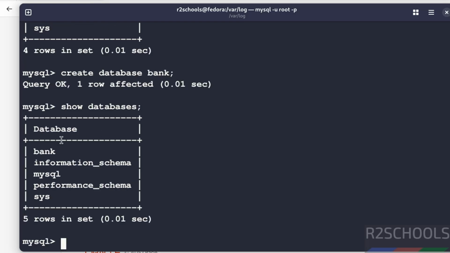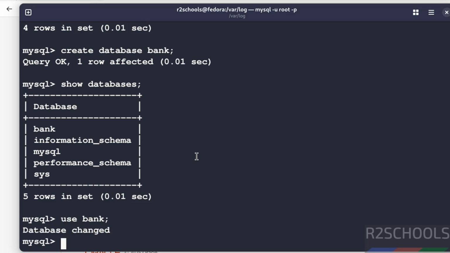See, we have created a database. Let us switch to this database and create a table. To switch to a database, we have to use the keyword use, then provide the database name. Now verify the current database.